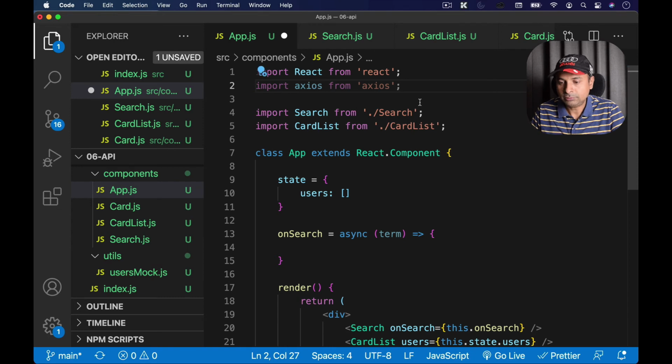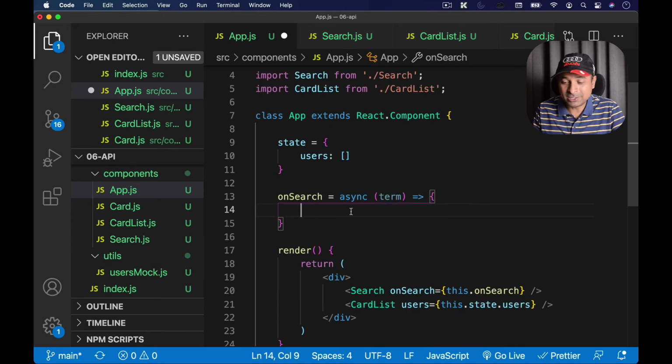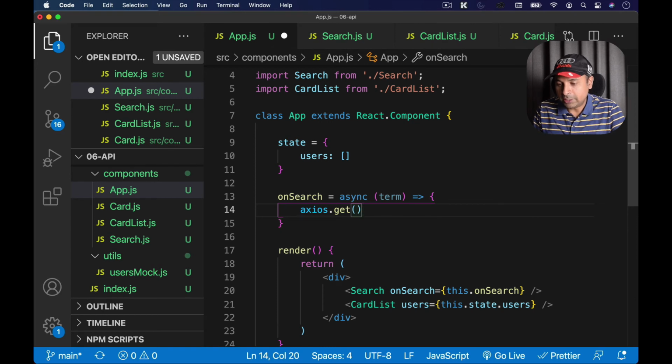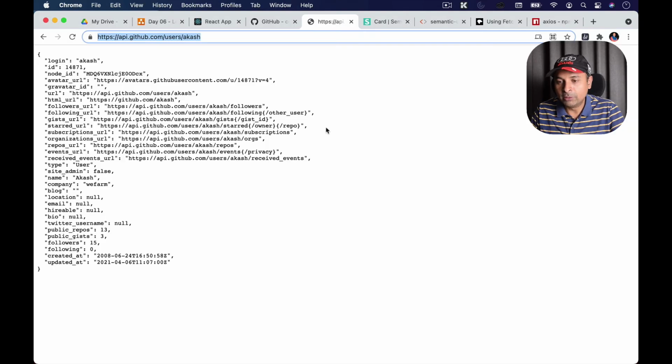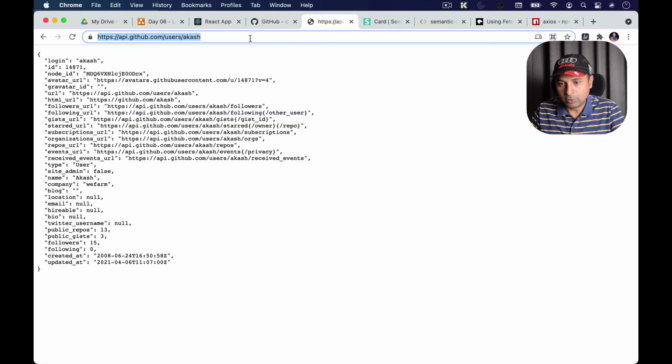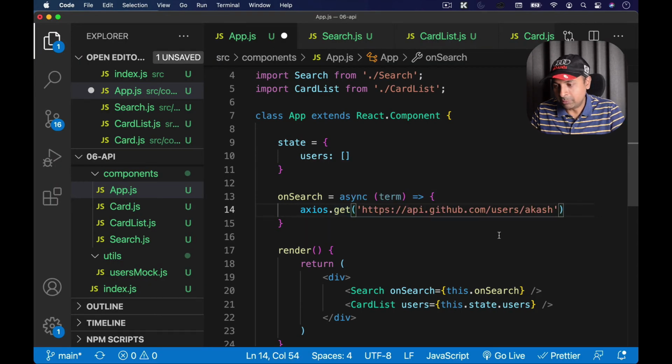axios. And how do we send a request using Axios? We use the axios.get function, and the first argument will be this URL. So I'm going to copy this URL and paste it here, but we don't want to pass Akash, right? We want to pass the value which we are getting as a term, that user, right? So I'm going to convert this into a template string.